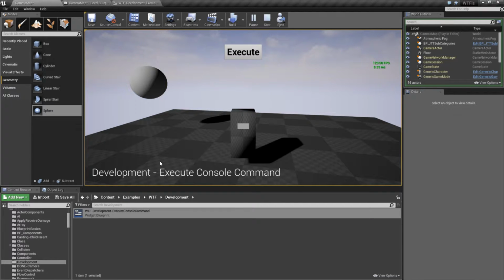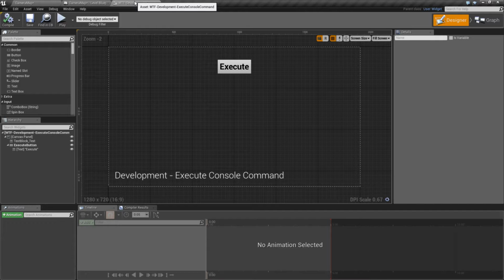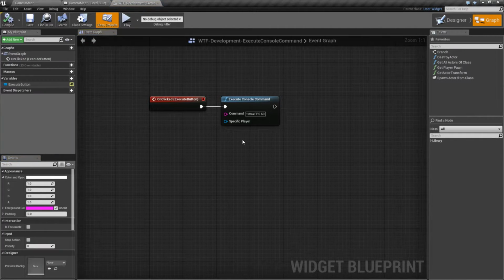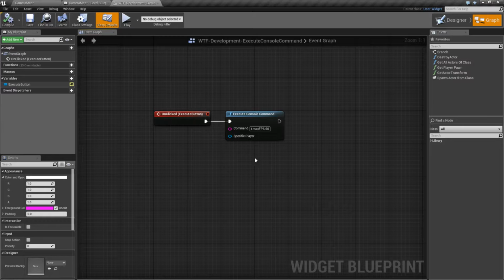Maybe even executing commands such as connecting to other players in multiplayer. There we go. So when I hit the execute button, you're going to see this change from my 120 cap to 60 because I'm using the execute console command node. So let's look at it. And it's super specific, super simple.